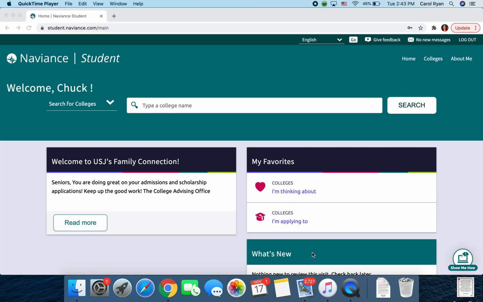Use Naviance when you're in 9th, 10th, and 11th grade. This student is already logged in, so this is the first page you come to after logging in. We'll start with colleges and how you can research colleges.